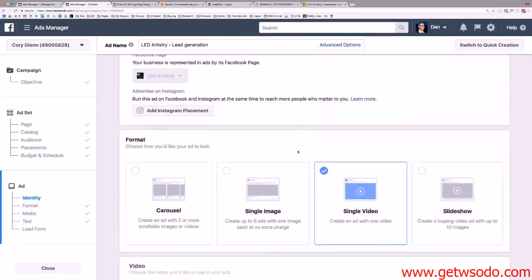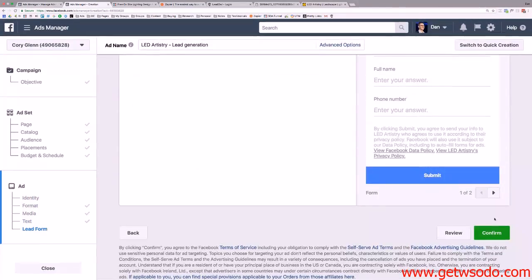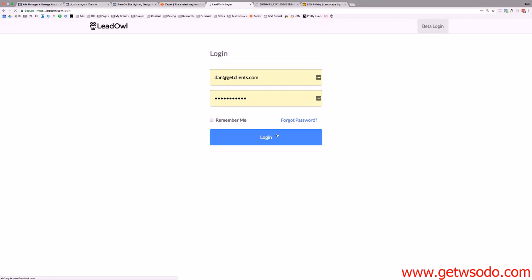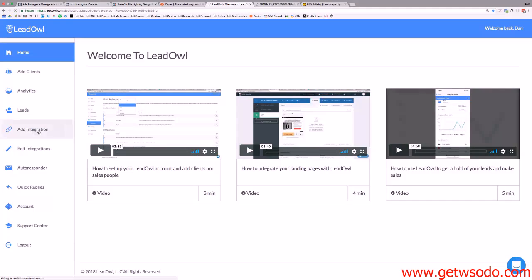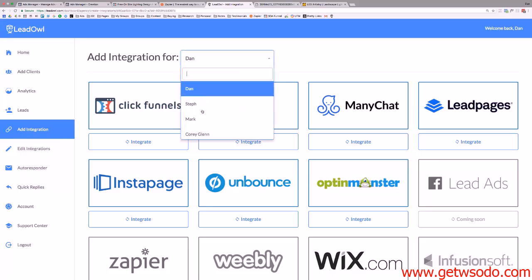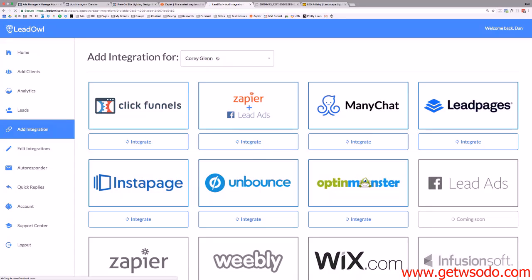However, we still have to get the leads to our client. So before we hit confirm, because as soon as I hit confirm, this will be a go and it will be live, what I need to do is connect it to LeadOwl. So I'm going to go over here to LeadOwl and log in. I'm going to go to add integration, and select Corey because Corey is the client. And now it says Zapier plus lead ad.